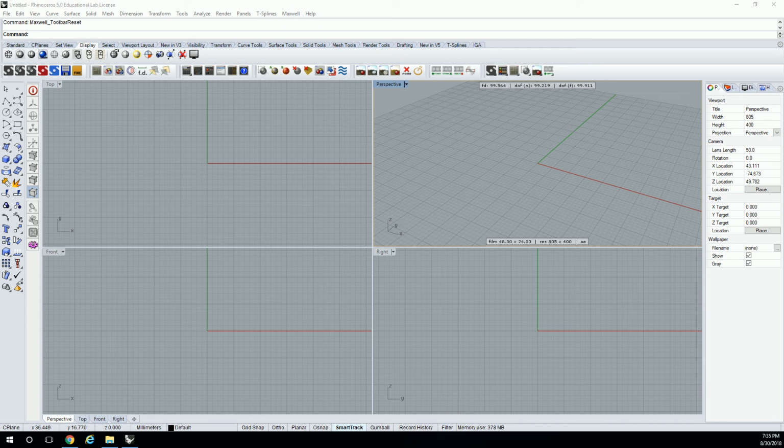Right, I want to do two things with you. I want to show you the differences between rendering in an outside environment and rendering in an inside environment. Okay, so we're going to make two little boxes.